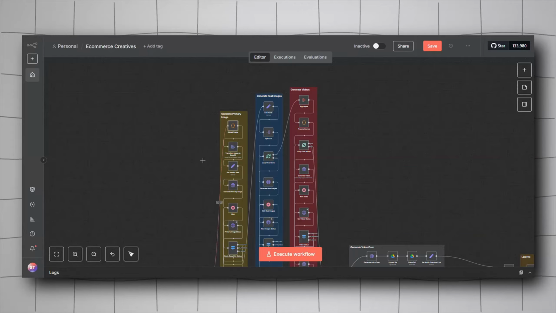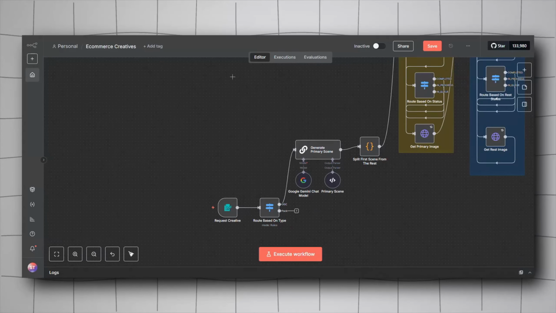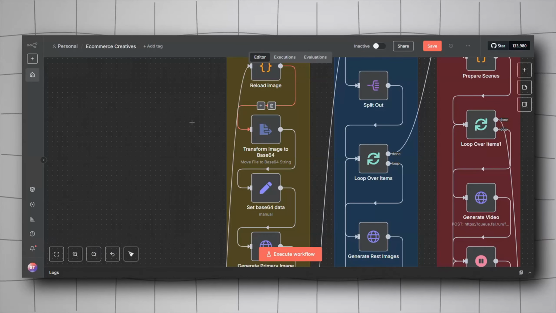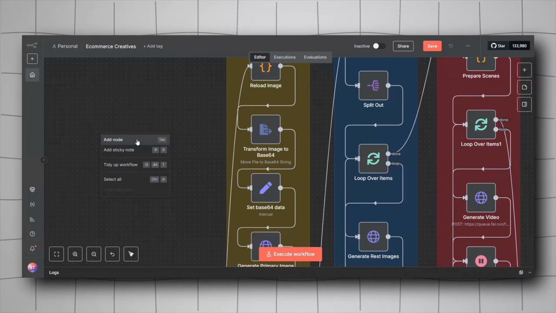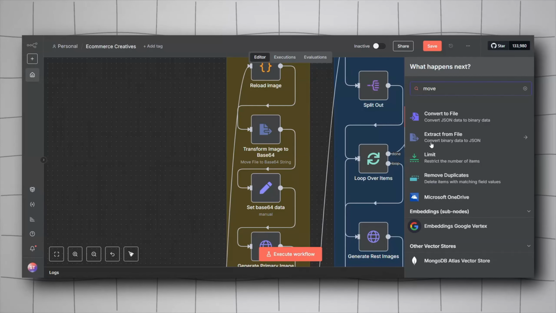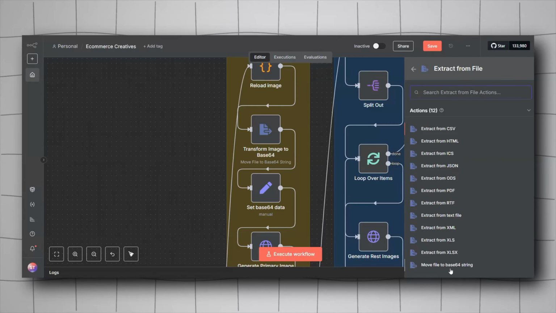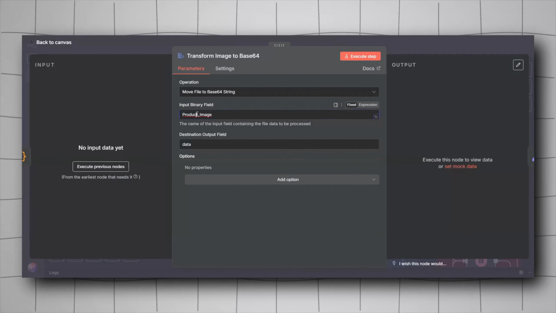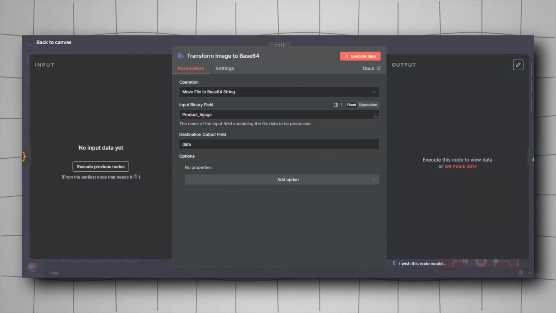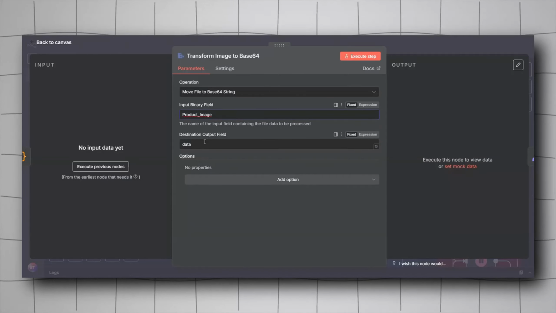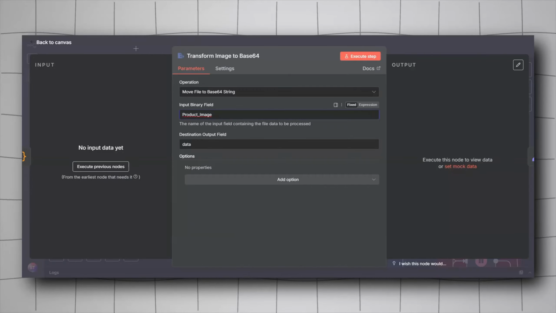After that, we are going to take the image, since we have uploaded it in the form submission, and transform it into base 64. For this, we are going to need the node transform to base 64. So click on add node and look for extract from file. After that, move file to base 64 string. And this, you will need to configure it. So again, the same field name, product underscore image, since we have a space between product and image. The destination output field, keep it to data. And then we are set to go with this node.